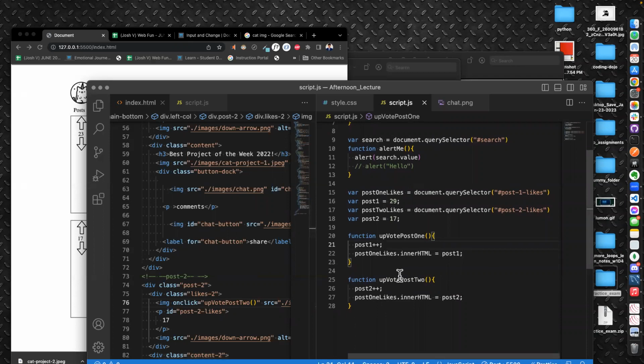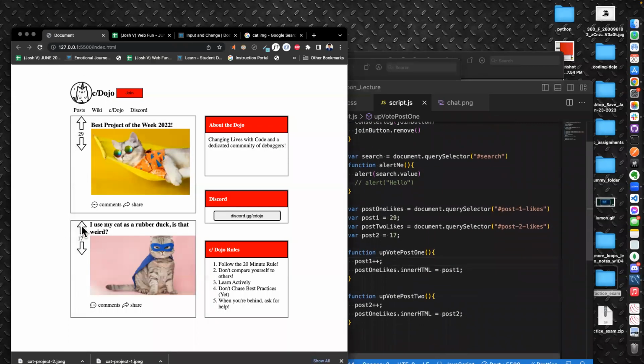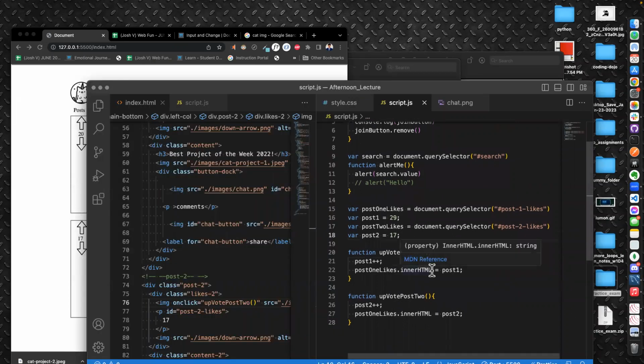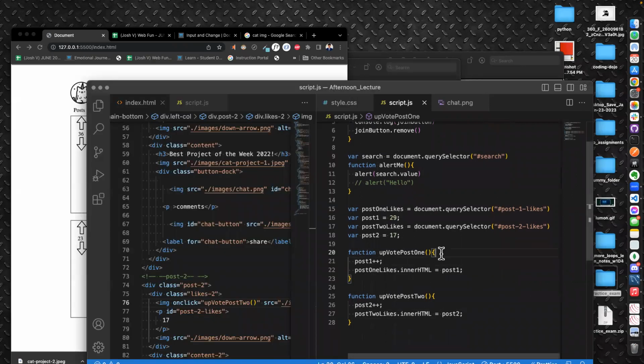So we need to target what's going on. When I click this up arrow, the one above is going up. So post 2 likes. So now let's check this now. This is working just for that one, and this one's working for just that one. So now we need the down arrows to work. Okay, so let's do the down arrows.